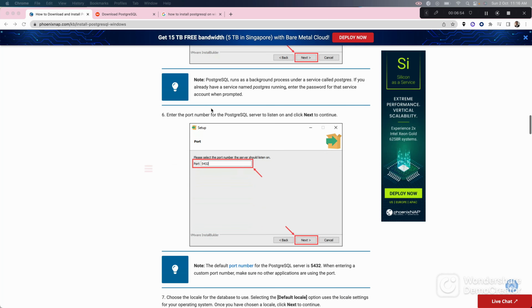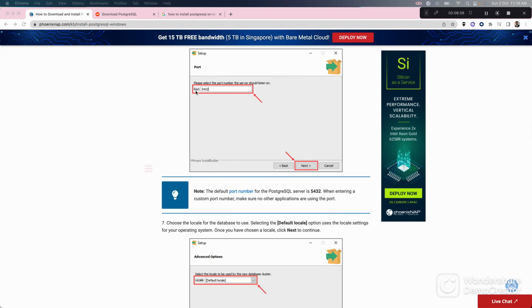After that, there will be a port number which will already be pre-filled, it should be 5432. Please don't change it. Even if you change it, just make sure that you remember it. Ideal scenario, don't change it.